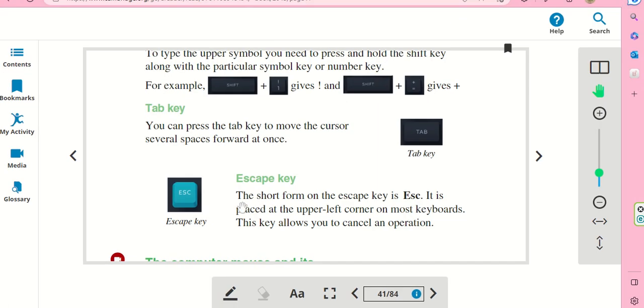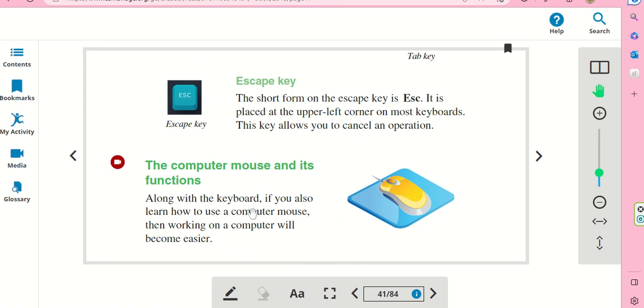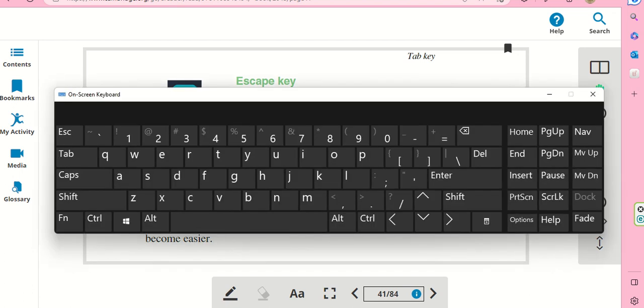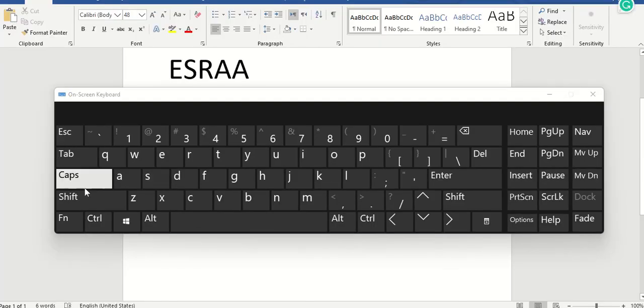Okay, what about the Escape key? The Escape key is to cancel an operation. It is at the upper left corner on most keyboards. So this is Escape. If I want to close something or cancel an operation, I can use this key to cancel this operation or to exit.